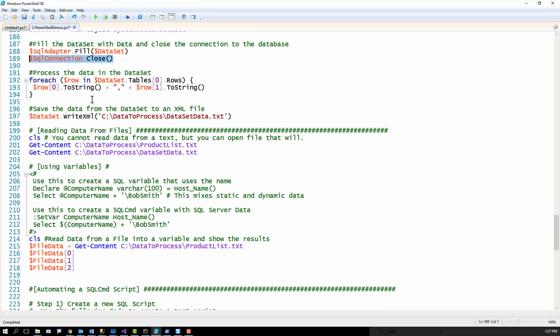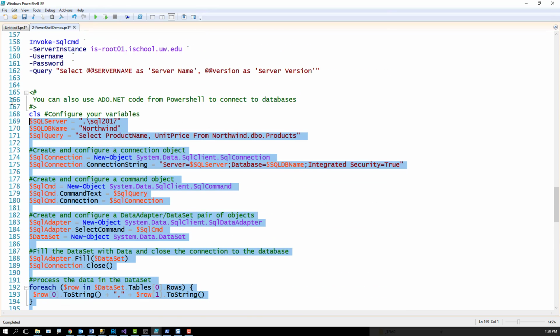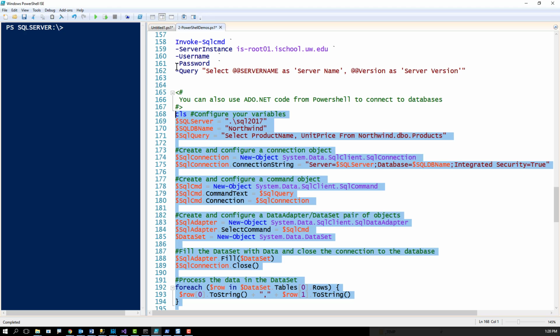But I do want to process it, so for each row in that data set, for table 0, you can have multiple tables, I'll go ahead and pull out column 0 and column 1 from that result set. I can also use this simple method called write.xml, just dump the data from memory into a text file in an XML format. Now, the cool thing about code like this is that it's very close to what the code would look like in Java, VB, JavaScript, just all kinds of other languages.